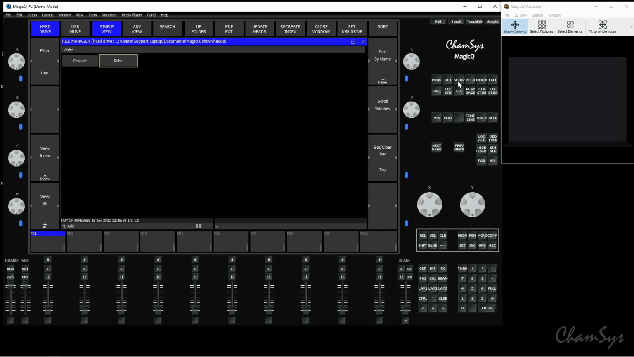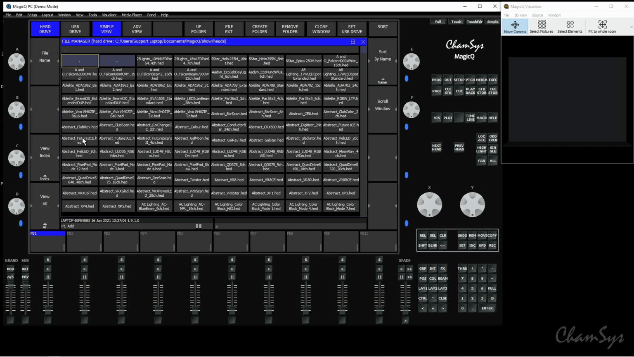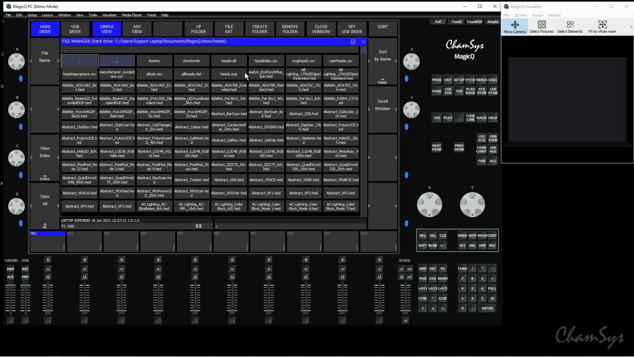So if you go to setup, file manager, and then go into your heads folder inside your library here. We go to heads. And inside the heads folder, if we sort by item type, in here you'll find that you've got some CSV files. And one of those is called the user head CSV file. And you can take that and copy it to a USB drive and place that onto all of your consoles. And you'll find that that user folder comes in that file.